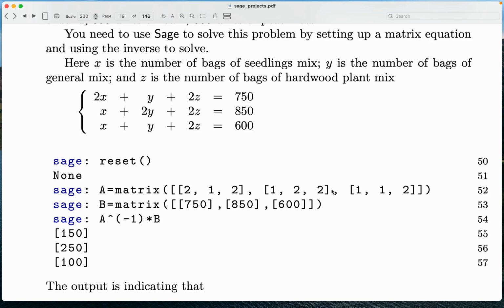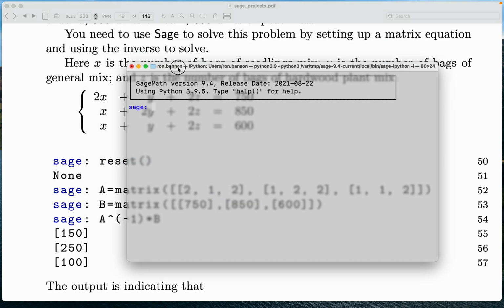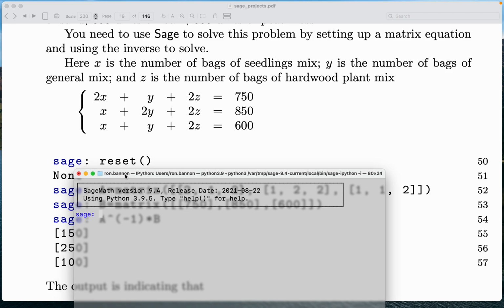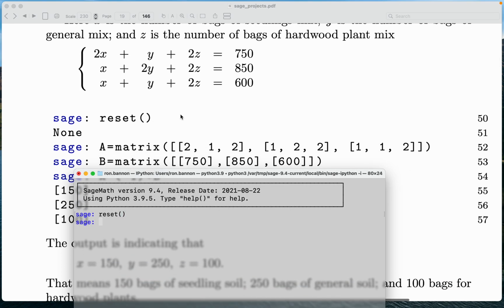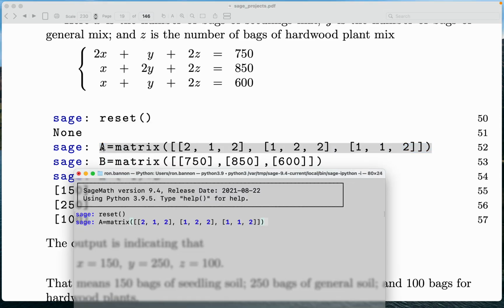Right. So I want to go back to my terminal, and what I'm going to do is type this in. There are many ways to do it, but I'm going to type in reset. I'm going to show you another way to do it as well, but I want to go through this first, reset. And what am I going to do now? Well, I'm going to define a matrix A. You know what? I'm getting a little tired. I'm just going to copy this in, and I'll discuss it with you.